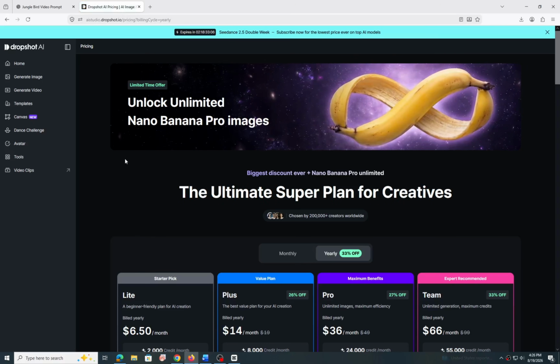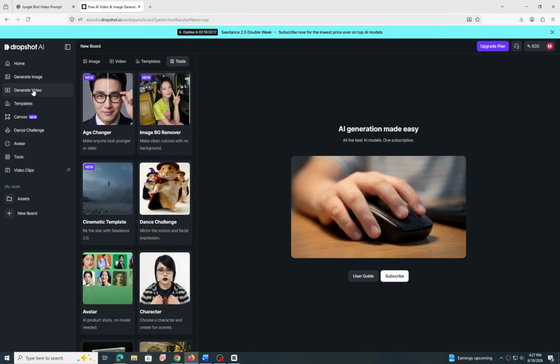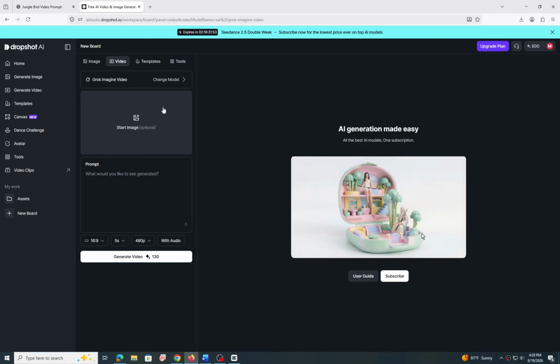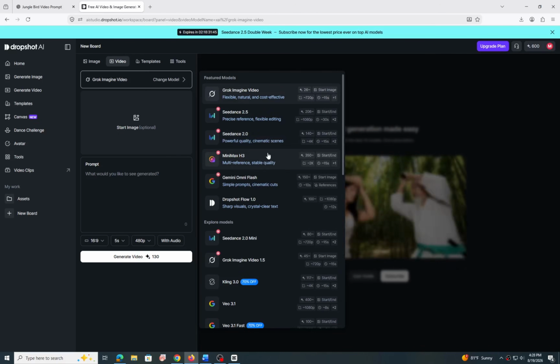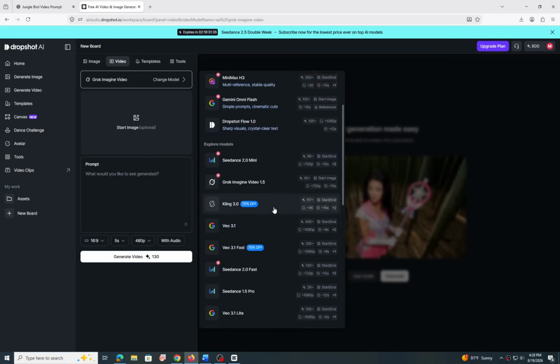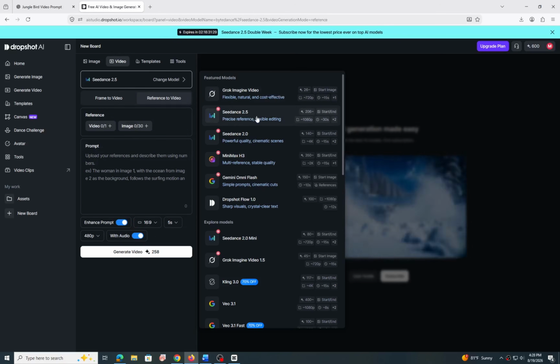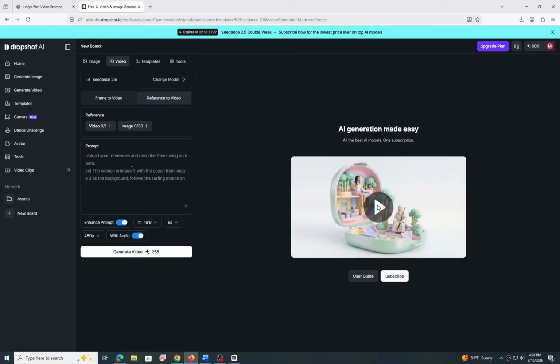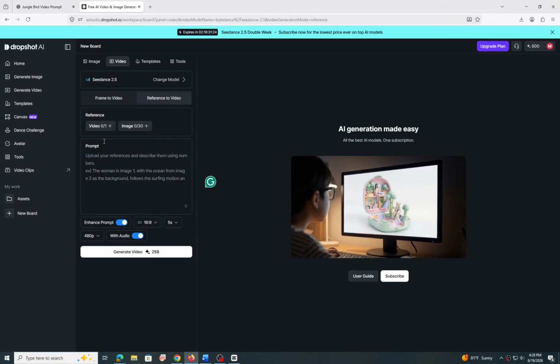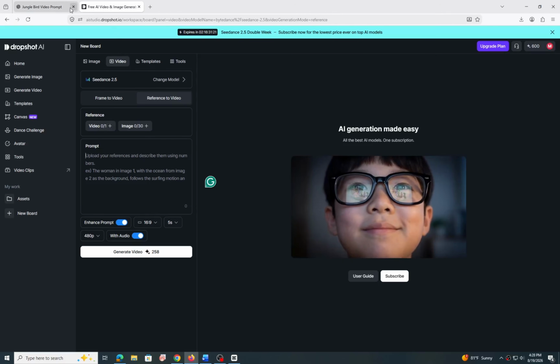On the home page, you can see multiple options, but here I will choose Generate Video. Then I will choose the AI model. In the list, you can see there are multiple models. I will choose Seedance 2.5. Then we can upload one reference video here, or we can upload 30 images here.